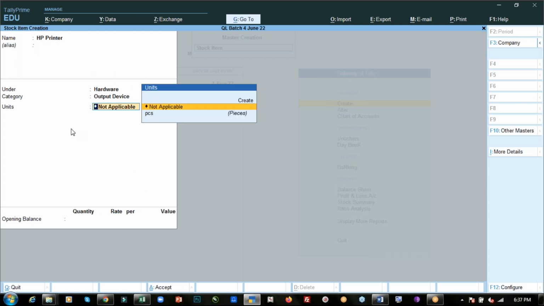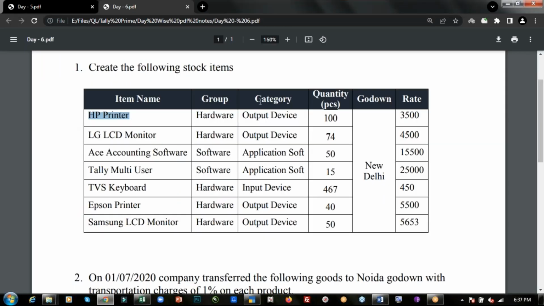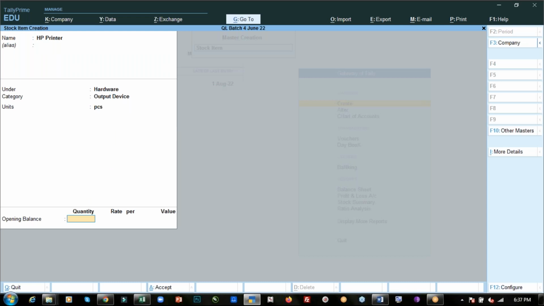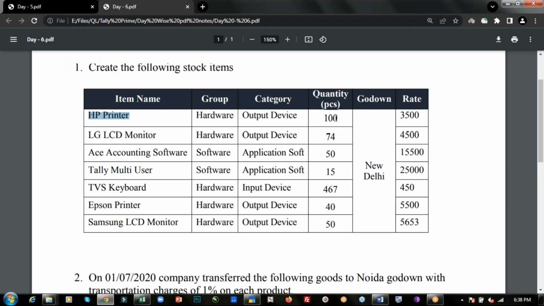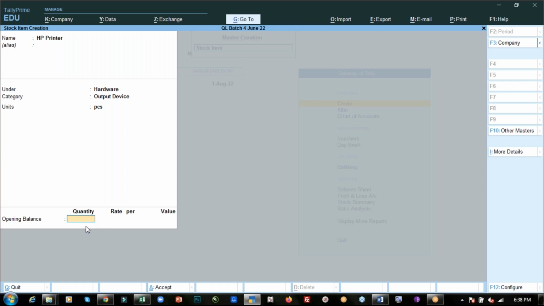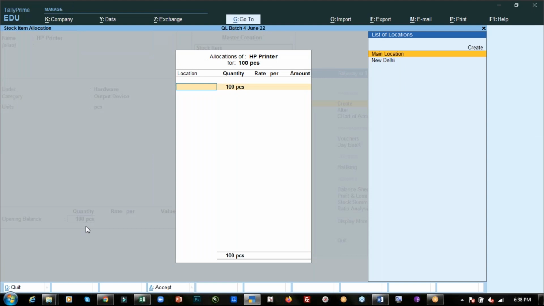Then it will ask you to select the unit. Unit is given in the pieces. So select the pieces. After that, you have to put the opening stock. So we have 100 pieces as quantity. So fill 100 pieces here, press enter. Then it will ask you to select the location. Location we have New Delhi.